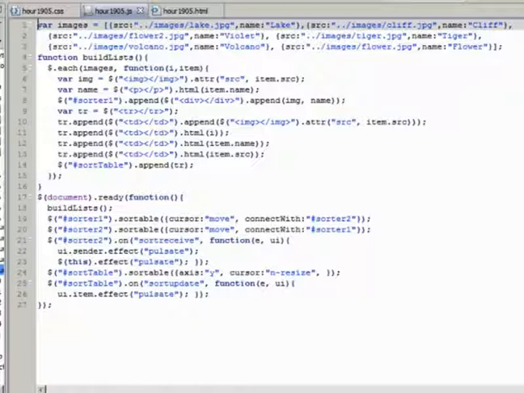In lines 24 through 26, this code implements sortable on the sort table tbody element. Notice that the sort axis is restricted to the y direction. That makes sense because we're rearranging the order of rows in the table. Also, the sort update event handler is added that makes the sorting item pulsate when it has been moved to a new location.